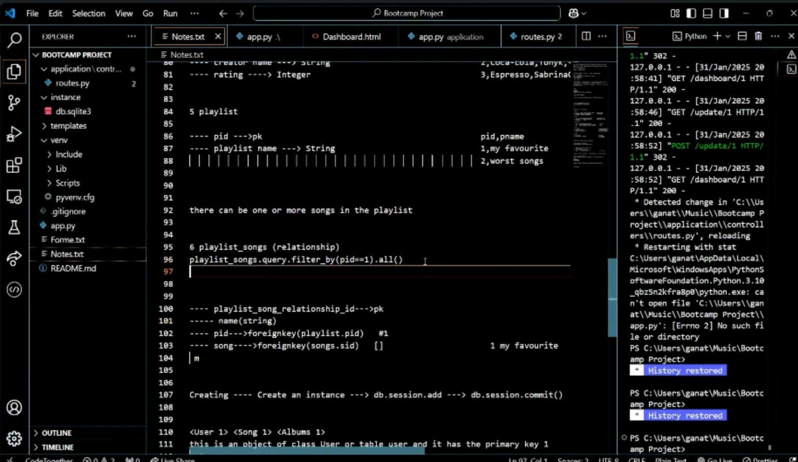Then I will iterate over each object. This will have the playlist songs IDs, which will have the playlist song relationship ID primary key. This will have 1, then PID will be 1, and then song will be 2, like this. Then another object will look like, it is not exactly like this, but this will be an object of the table. Say 2, 1, and song number 3, right? This is how it will look.